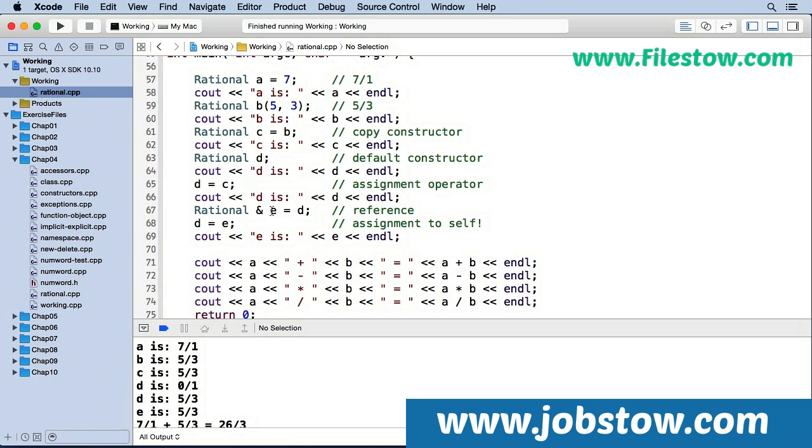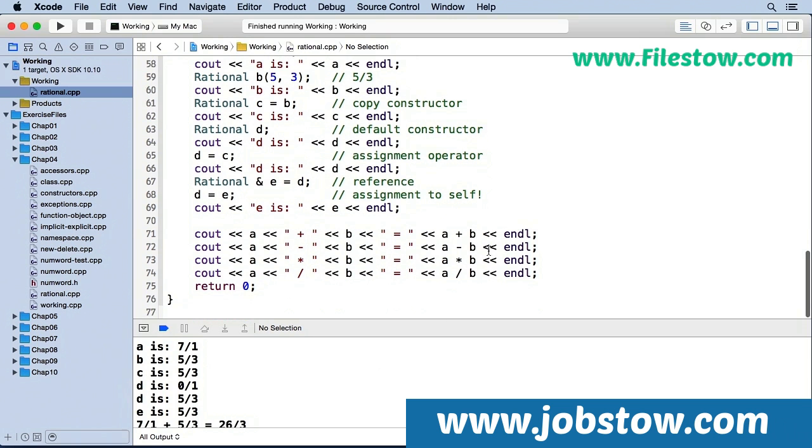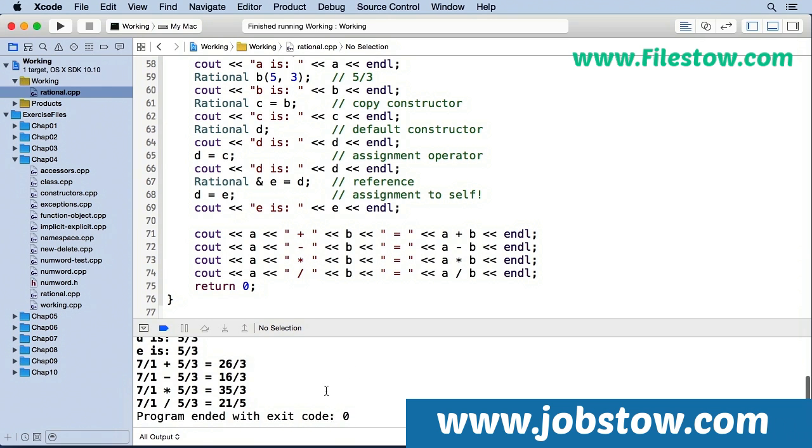Then we're constructing a reference object E as a reference to D, and then we do an assignment to self, because D and E are now the same object. That's actually not a valid thing to do, and I'll show you how that's caught in our assignment operator. And then you see that E is still 5 over 3, just like D is. Then we have our four arithmetic operations, plus, minus, multiplication, and division, and here are the results of those, which are the results that we would expect.